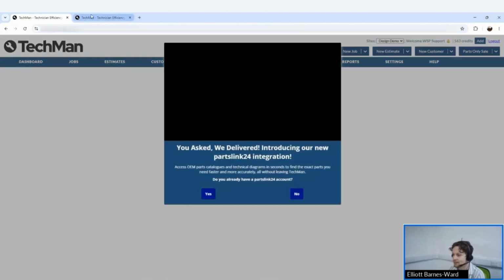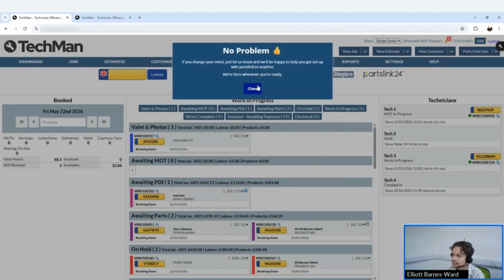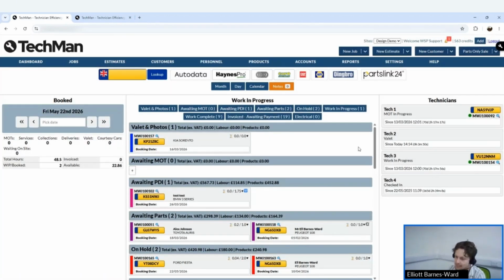It really helps the efficiency on here, but what it also helps is you guys seeing the ongoing progress of any job, and also the live feed of what every technician is doing on the system, but also the clock in and clock out as well. Some garages do have their own clock in and clock out system at the garage.